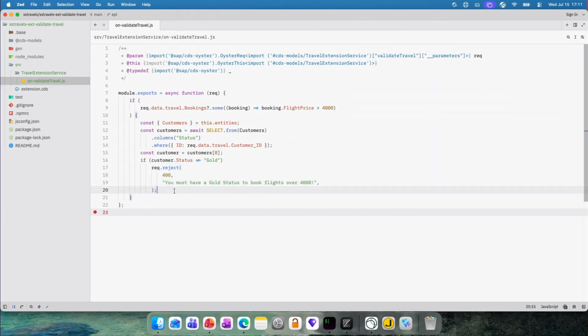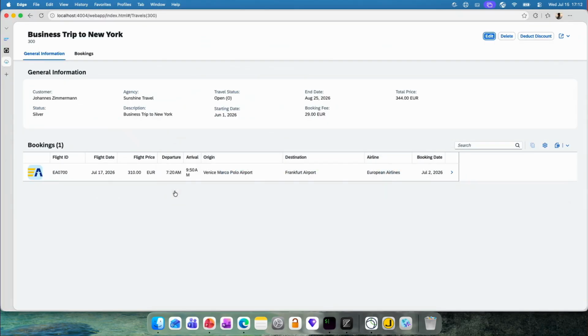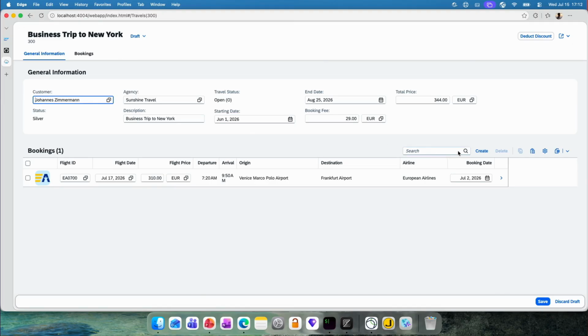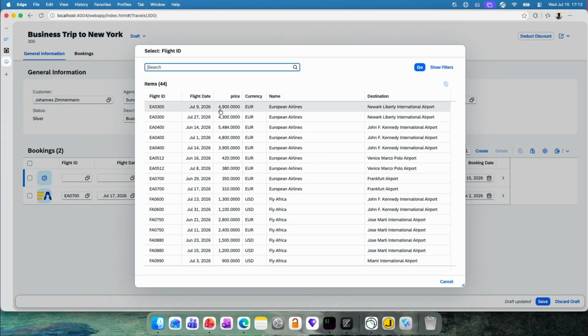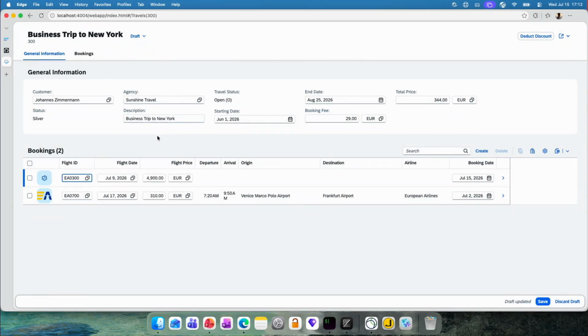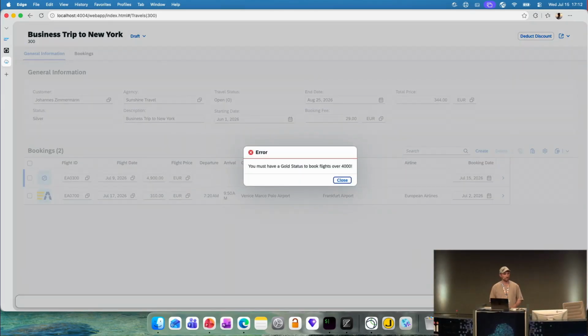So yeah, now that we have this implemented, of course, we want to test this again locally. So let's get back into the browser and again go into the edit mode. We can click on create now, and then we can select this flight here. You can see it's 4.9 thousand euros. And also our customer here has the silver status. So if we click on save now, we can see, okay, we have our rejection.